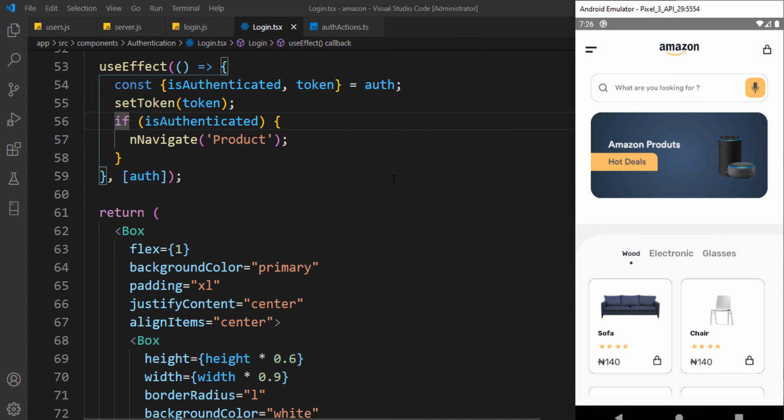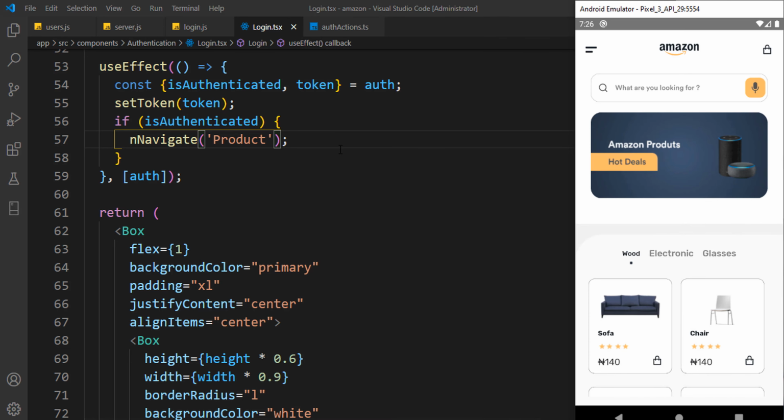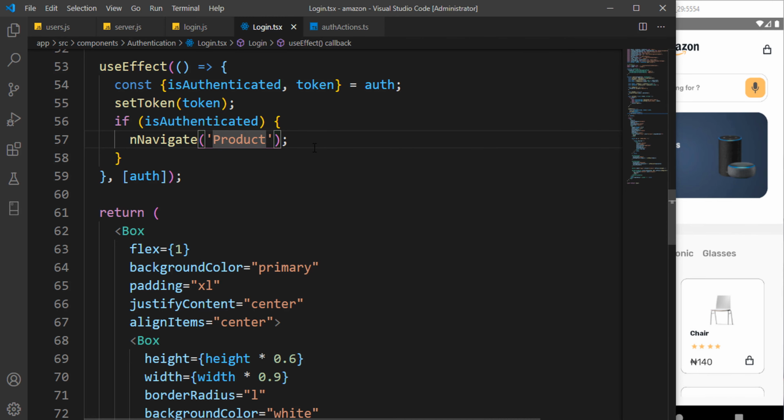So thank you guys for watching. Now we have successfully completed the authentication part of this, except for the loading of user, which we will do in the next part before we proceed to the product list and also adding a product.